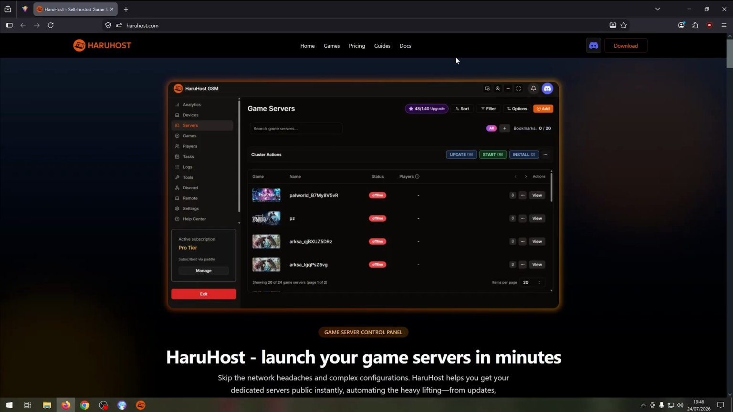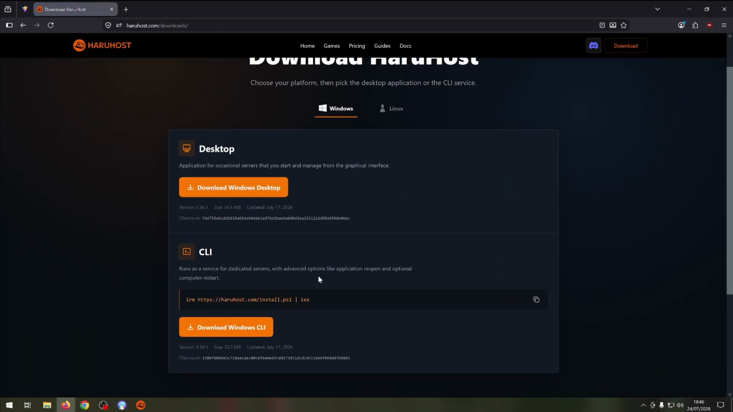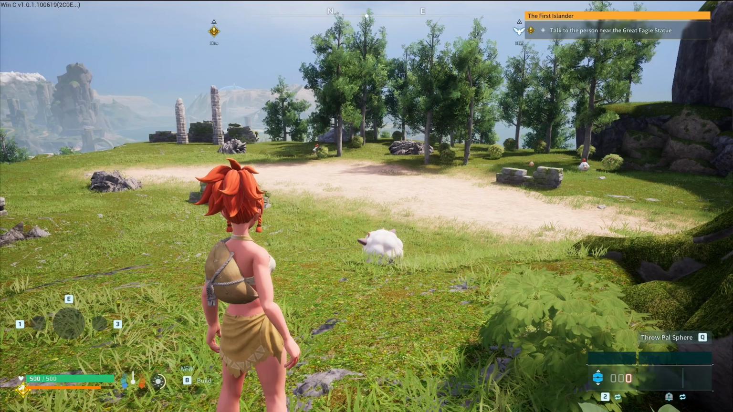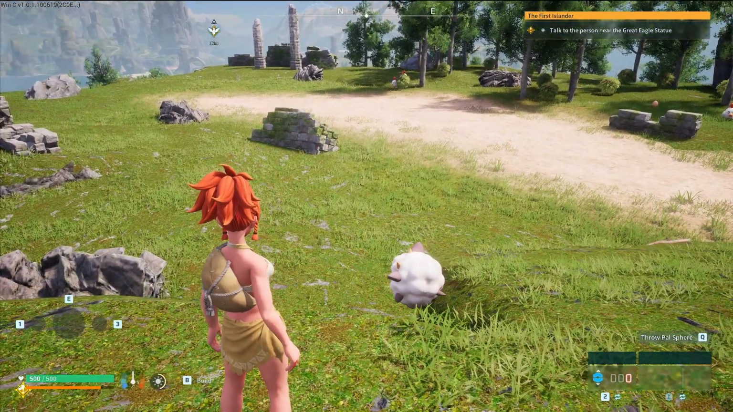And the other thing is, if you struggle to update via the app, you can just go to the HaruHost.com website and go to the download section and then download the app, since this will also contain the latest version. Alright, so now that this is out of the way, let's see how it works.